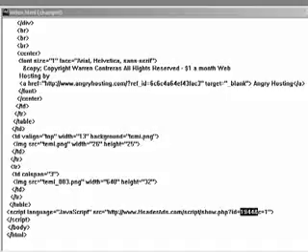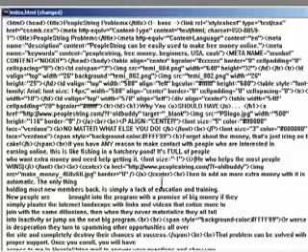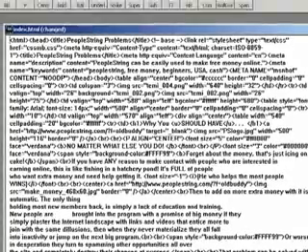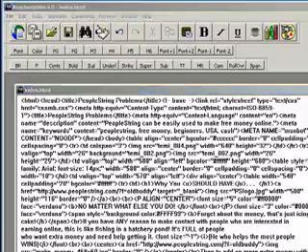Finally, when you get this all done, you come up here to Tools, Beautify, Compress HTML. Puts it back into that gobbledygook format. Then we want to click on this little disk icon to save it, and we're ready to upload it to the website. I'm going to show you how to do that next.